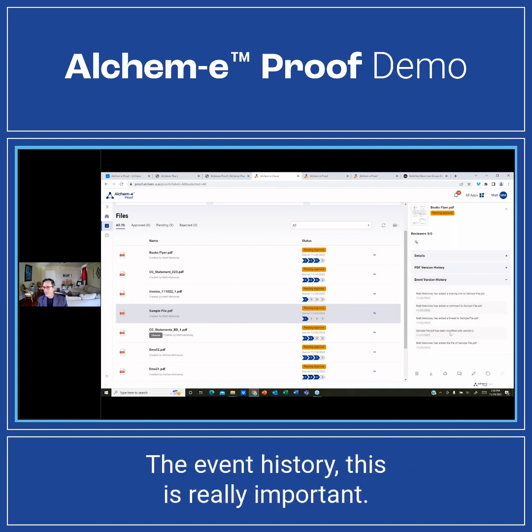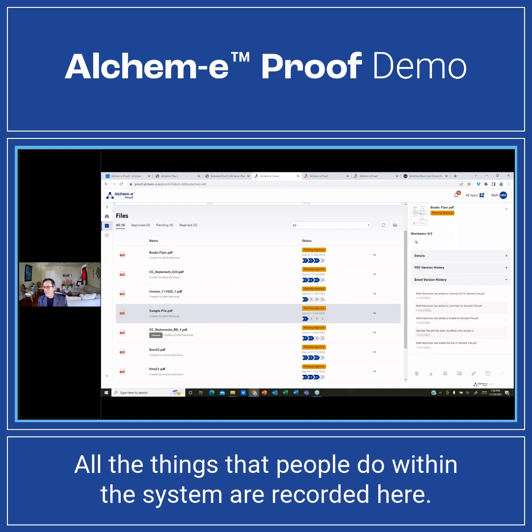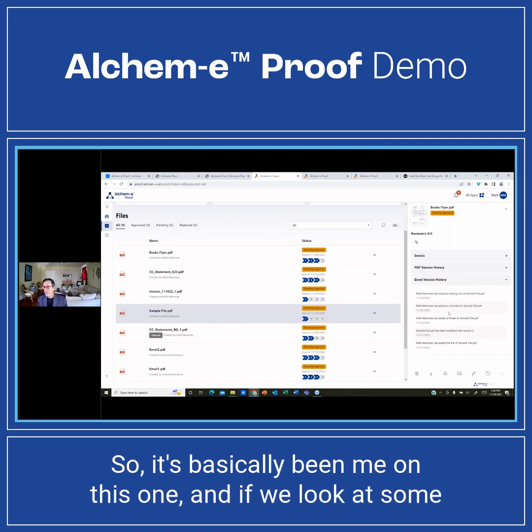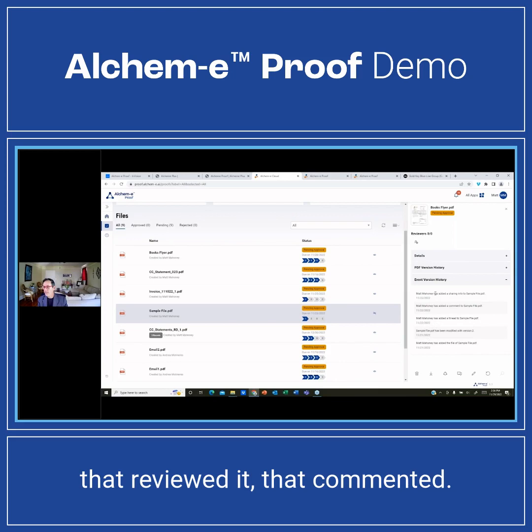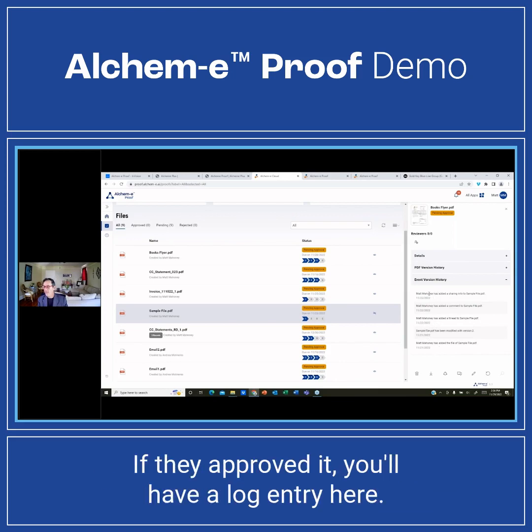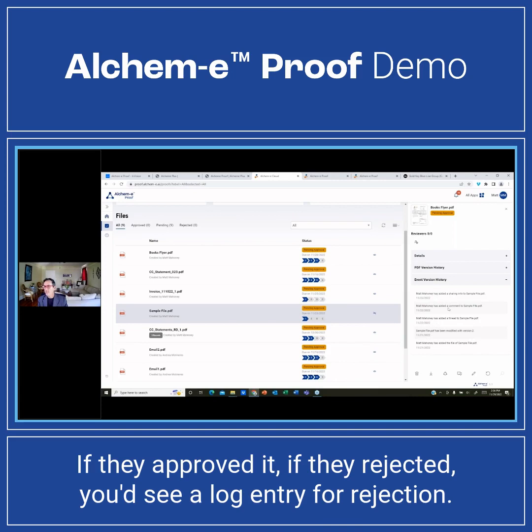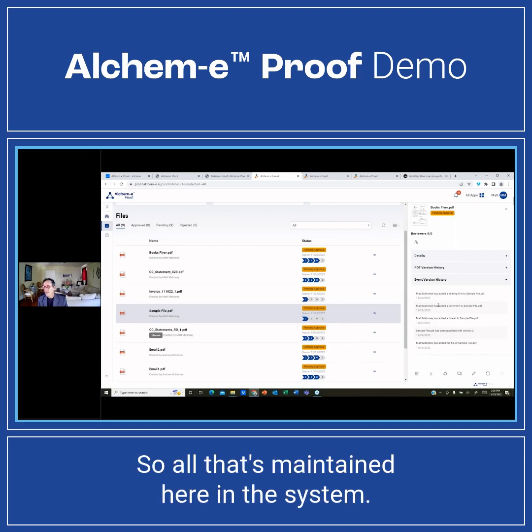The event history, this is really important. All the things that people do within the system are recorded here. So it's basically been me on this one. If we look at some other ones, you'll see all the different people that logged in, that reviewed it, that commented. You'll see those activities here. If they approved it, you'll have a log entry here that they approved it. If they rejected, you'd see a log entry for rejection. So all of that's maintained here in the system.